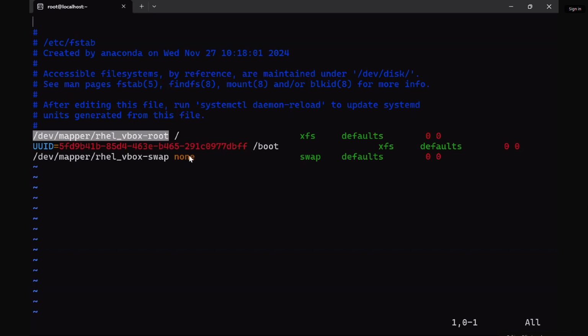Let me first explain what the fstab file means: what the first field is, what the second field is. Then you can try by yourself. It's very important to understand these fields, why we use the UUID, and what a UUID is. If you check the syntax of this file, the first field is the name of the device, but instead of using the name, we always use the UUID.